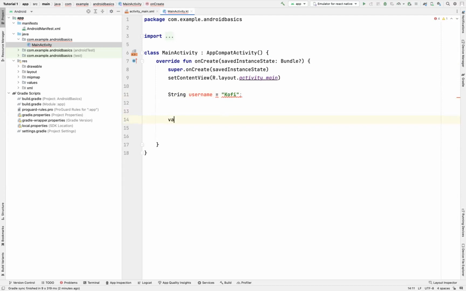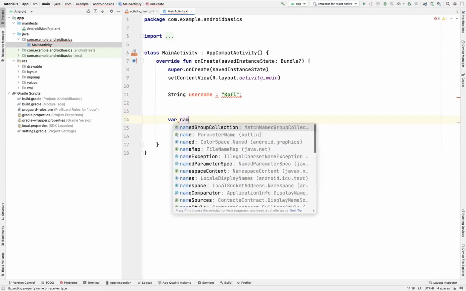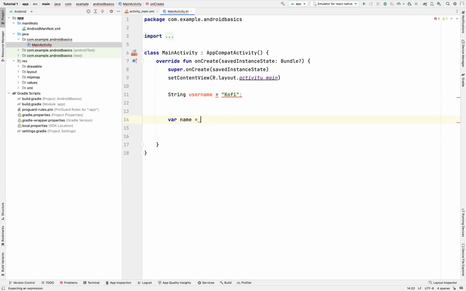So we can do var, I mean, not VAR the football, but var name equals, and then we can do string, and then, right, actually, I'm still coding in Java, sorry. So it will be var, and then we do name with a colon, and then string equals, and then let's say Kofi, okay? So this is another way you can declare a variable in Kotlin.